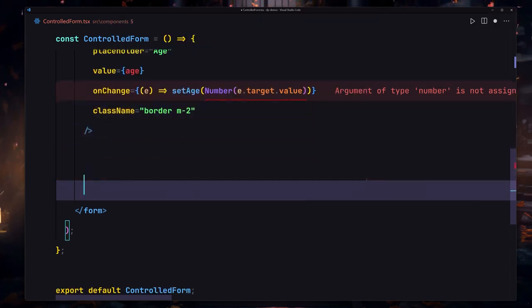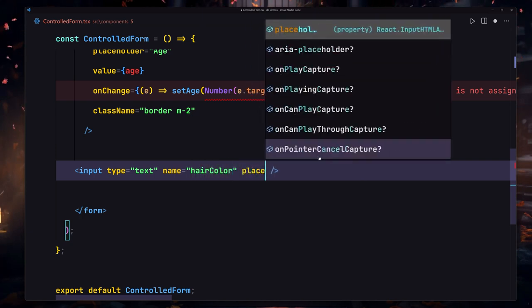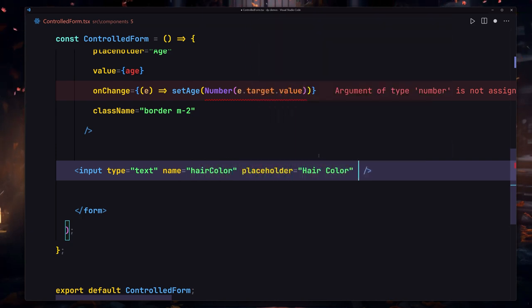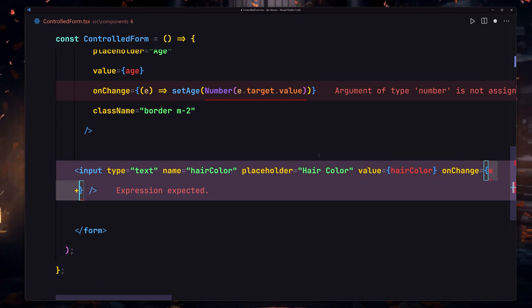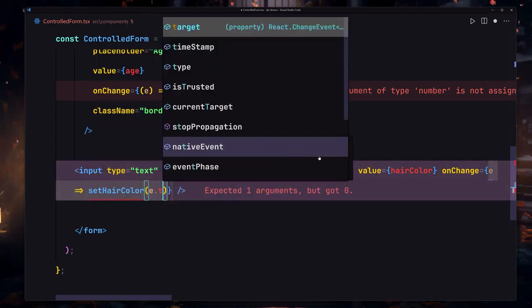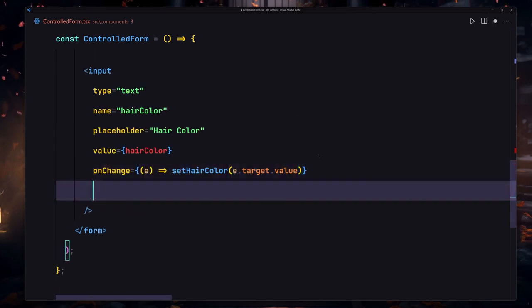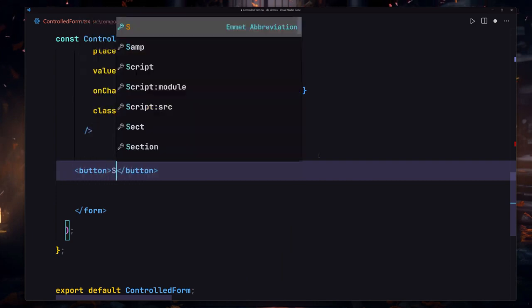We are also going to provide a border, and margin all around will be set to 2. Now underneath there, we have to define our input field once again, and the type will be set to text, the name will be set to hairColor, and I'm going to also specify the placeholder of hair color. Here we have to provide the value, and the value will be hairColor. Also when somebody types something inside there, we want to fire the setHairColor function with event.target.value inside there. For the classes, it's going to be set to border, margin all around will be set to 2, and finally let's create our button which will say submit.